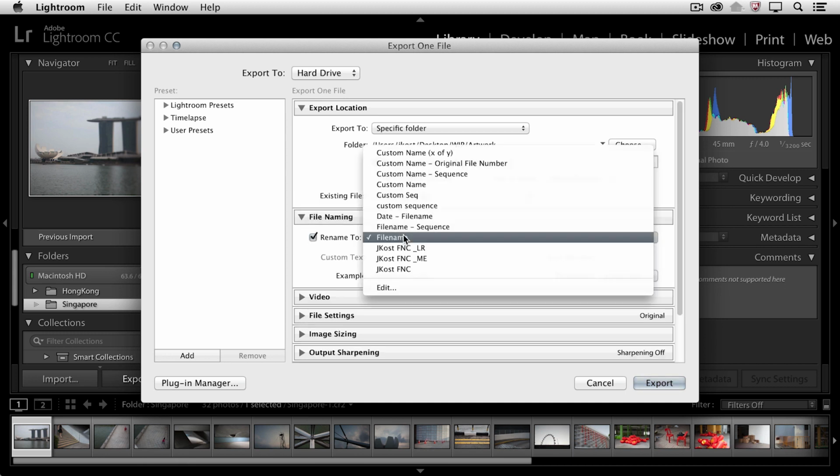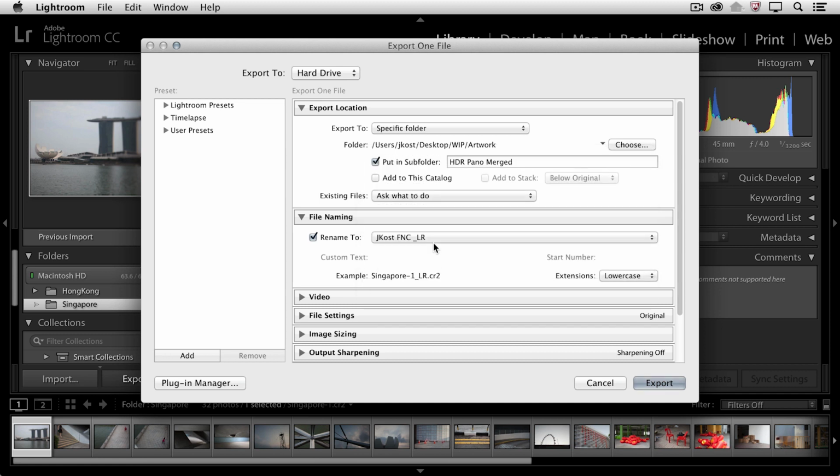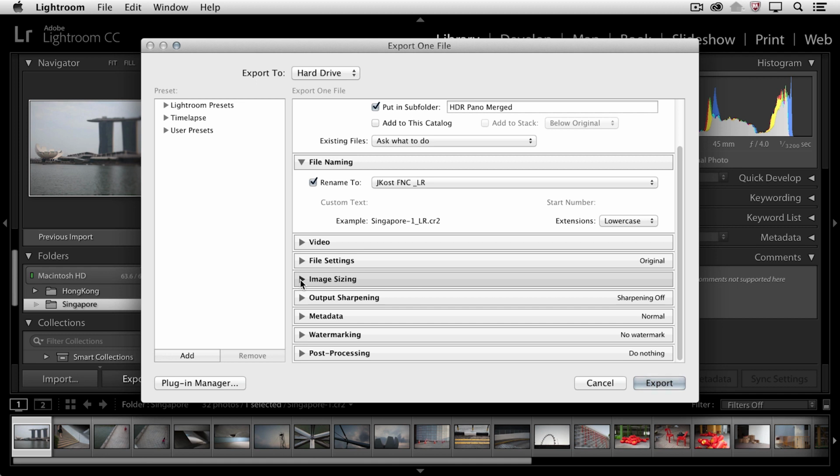And if I was ready to export this file, we can see here in the file naming, I'm able to select from the same templates here. So I would choose the file naming convention that has the underscore LR, and then probably change things like my image sizing and my file settings to JPEG.